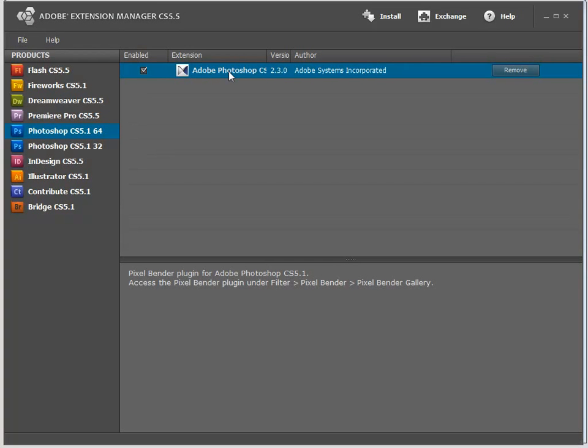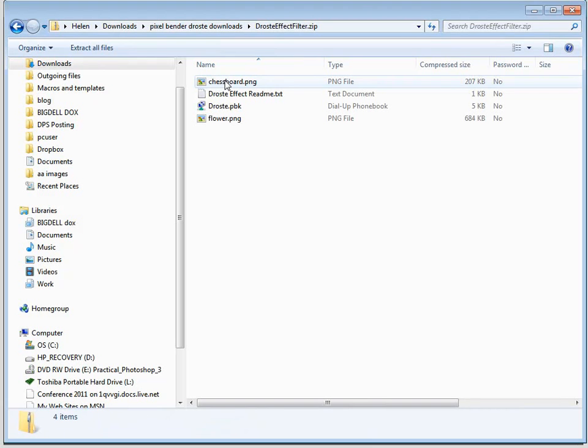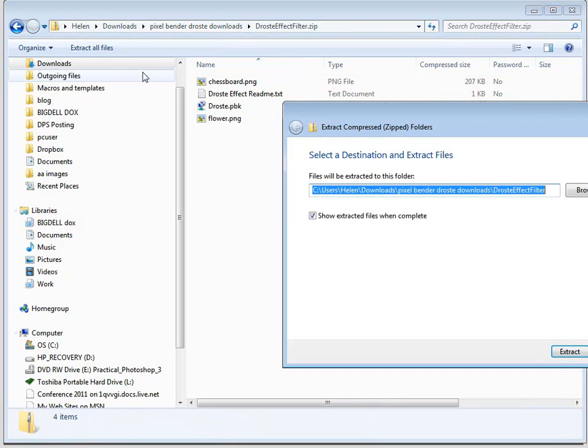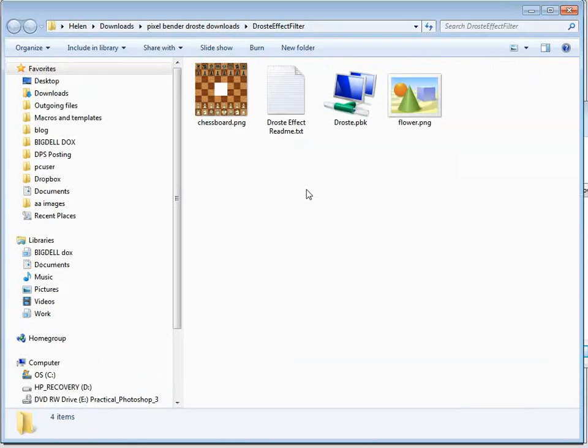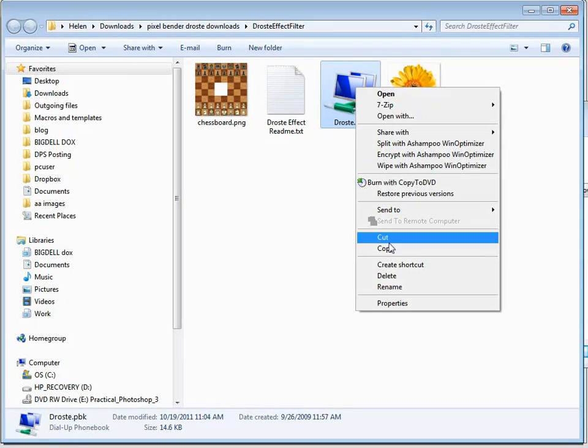I've found now and installed my extension file and it's been installed for Photoshop CS5, the 64-bit version. So far so good. Pixel Bender's installed. Now we need to deal with the Drosti filter. I'm going back to Windows Explorer. I'm going to double click to open this and I'll extract all my files. Having done that, this is the file I'm interested in. It's Drosti PBK. I'm going to copy it.